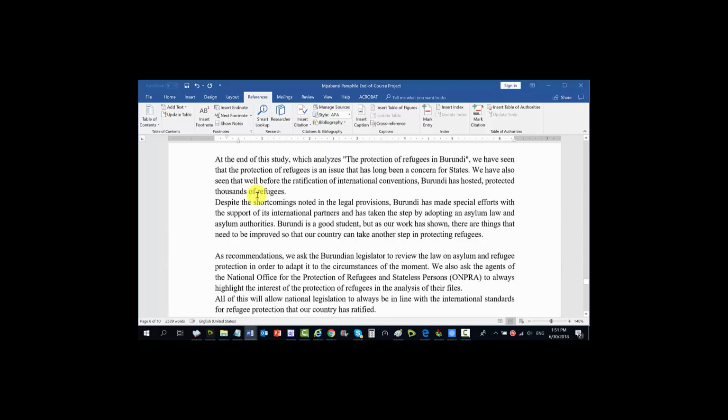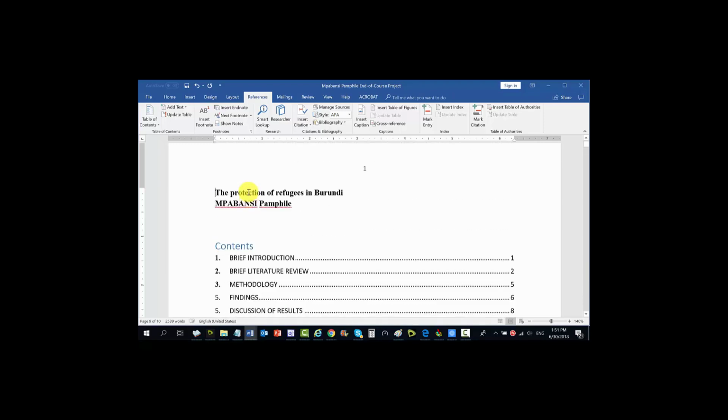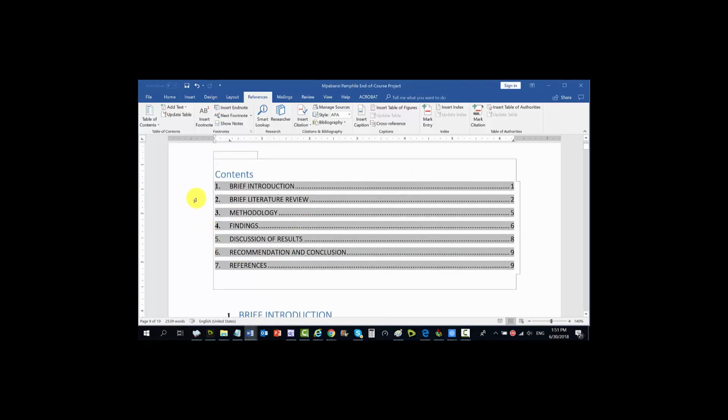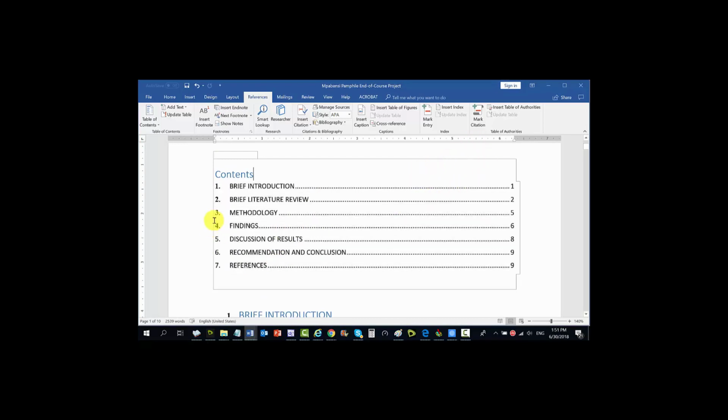5, yes. 6, yes. 7, yes. So we're getting there. Click anywhere, update table, update entire table. Yeah, so you can see 1, 2, 3, 4, 5, 6, 7. So that's the table of contents.